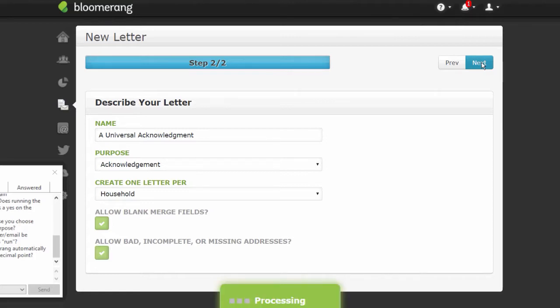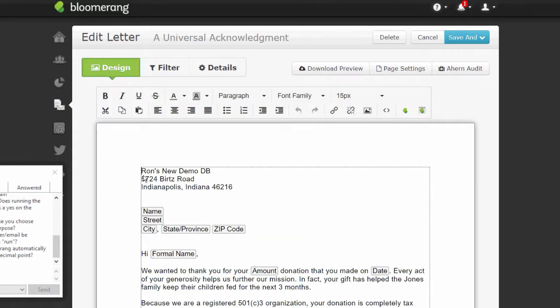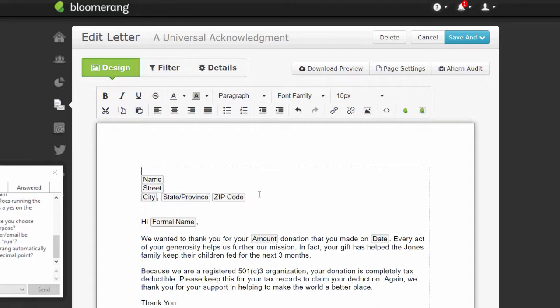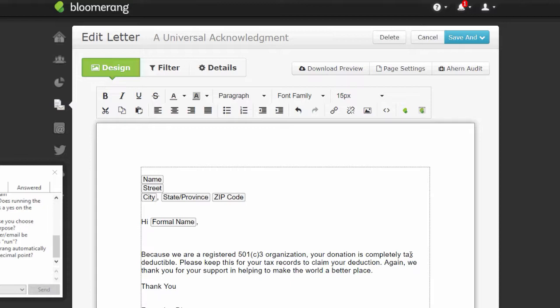So now I'll go to next, and I'll get my sample template here. In this case, I'm not going to waste the time showing you what I've already shown. You can change this however you want, change the margins, put your logo in. But what I want to do here is just get rid of this entire first sentence and replace it with a sentence that says something like, just thank you for your recent act of support, which can be anything.